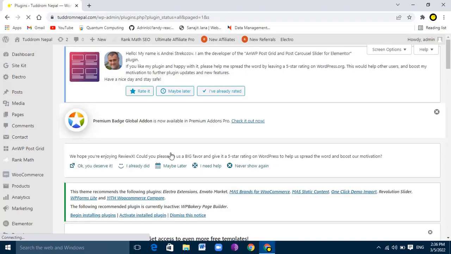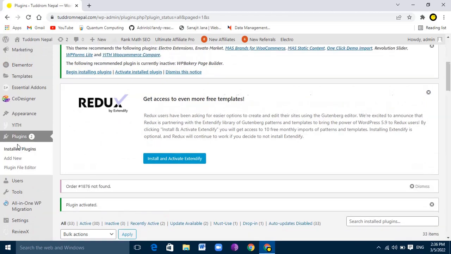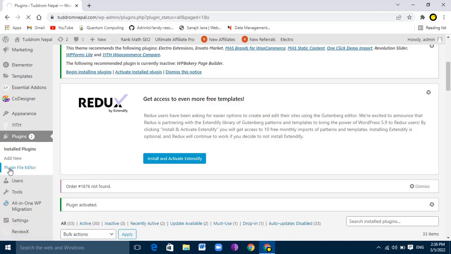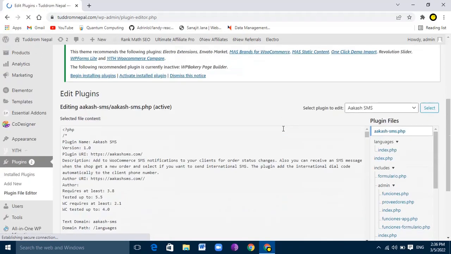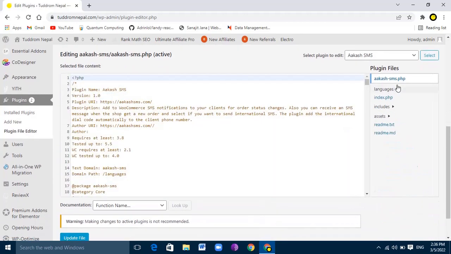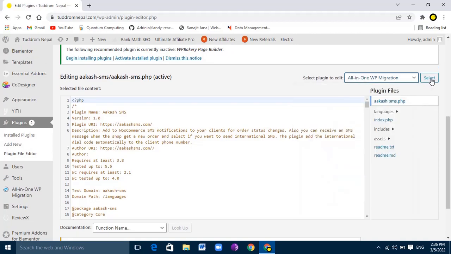Now after this you need to click on Plugin File Editor. Then you select the target plugin. Our target plugin is All-in-One WP Migration. Then click on Select.